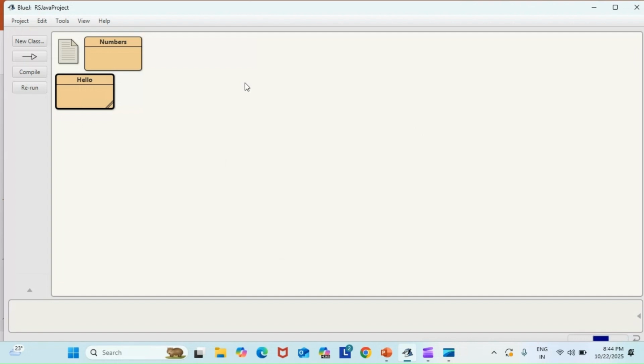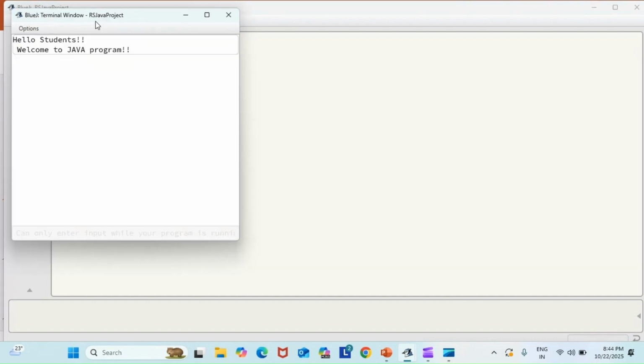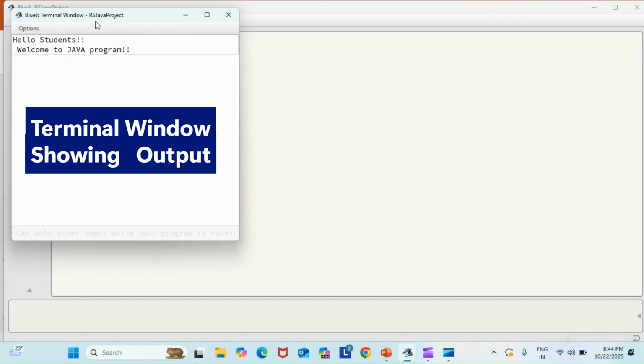Now this is the result. Hello students, welcome to Java program. So this is a terminal window in which you can see the results or the output of the code that you have created. Right now, this is an editor. If you click on editor, in this editor, you can write the code, then you can compile the code. After the compilation, you can close. Then you can click on run. So since I have already executed the code, I'm opening the terminal window. So this is my output window.